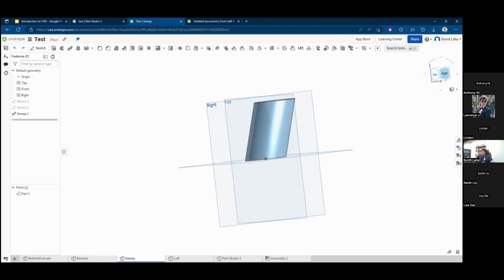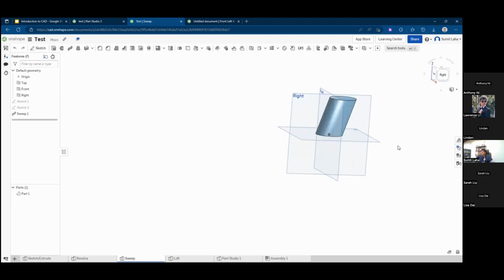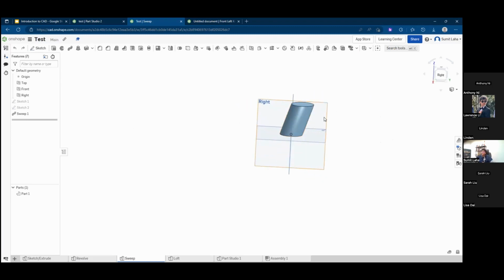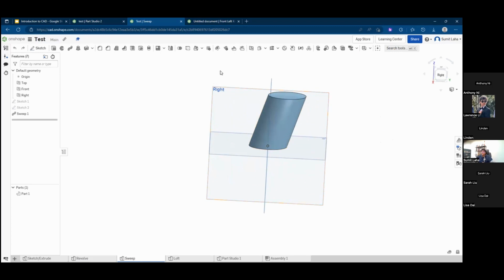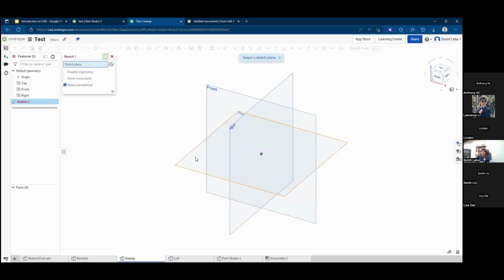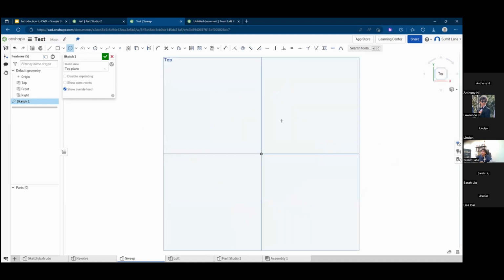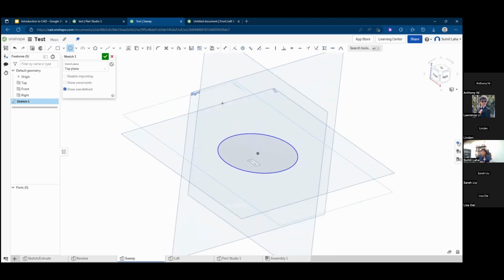Good. So basically, this is what a sweep function does. As you can see, this part is extruded, but it's not extruded on a straight line. It's at a bit of an angle, right? So that's basically what the sweep function does. Let me just show you that real quick. Same as before, let's create a sketch on the top plane, right? You guys should be getting good at this now, creating sketches and drawing. So that's our circle, right?